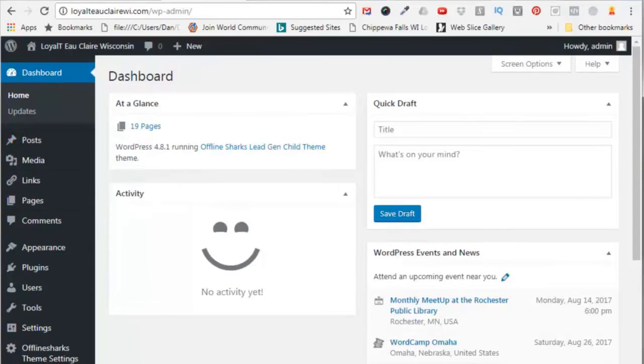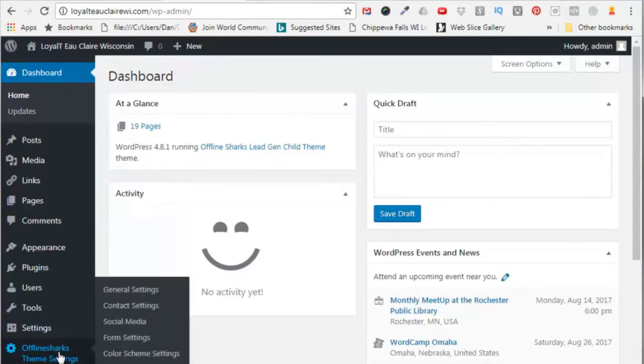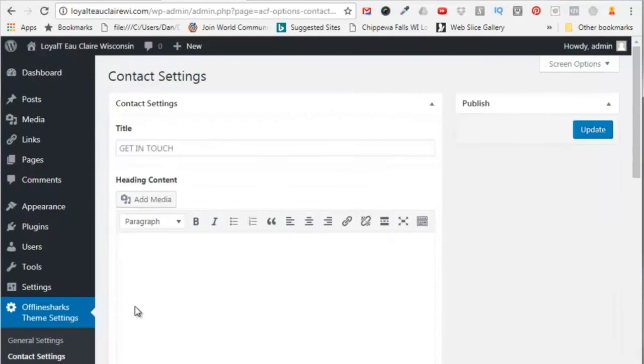And we'll come down to Offline Sharks Theme Settings. Click on Contact Settings. Now this says Get in Touch. I'm going to change this to Contact Us. And then the heading content, I'll paste this in there and bold it.